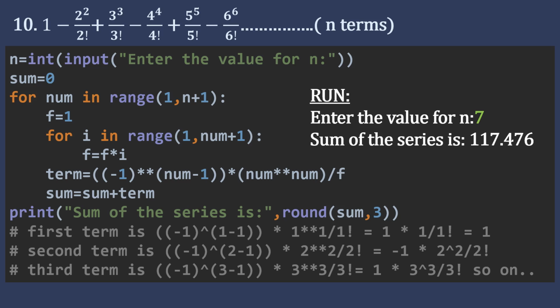So what it is doing for the first term, it is (-1) to the power (1 minus 1). Num value is 1. So 1 minus 1 is 0. (-1) to the power 0 is plus 1 into 1 to the power 1 divided by 1 factorial. So finally it will give you the first term, that is 1. For the second term, it is (-1) to the power (num minus 1), that is 2 minus 1. (-1) to the power 1, that is minus 1 into 2 square divided by 2 factorial. So minus 2 to the power 2 by 2 factorial. That is the second term. Like this it will go on till n terms, whatever value you put for n. Finally it will give you the sum of the series.